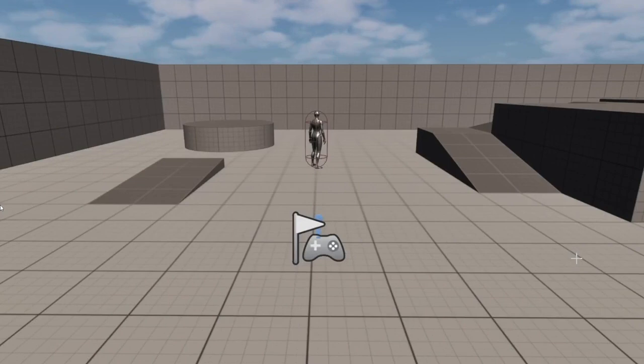In today's video I will show you how to create a basic elevator in Unreal Engine 5.